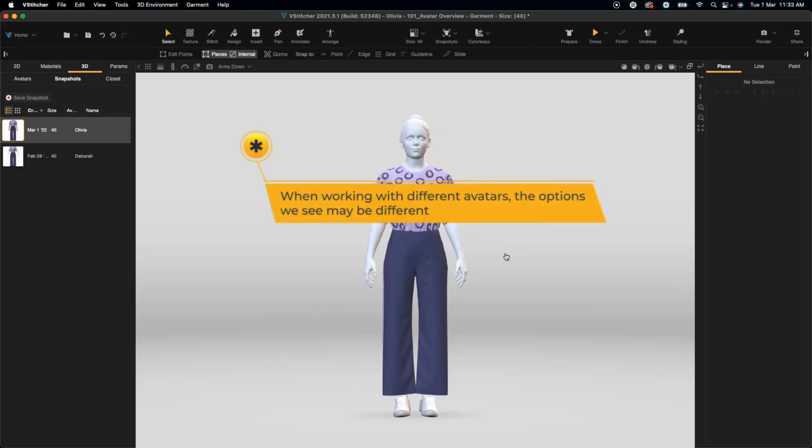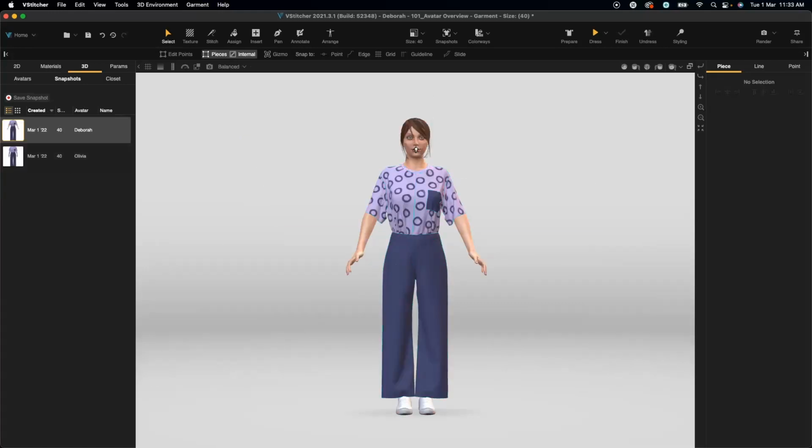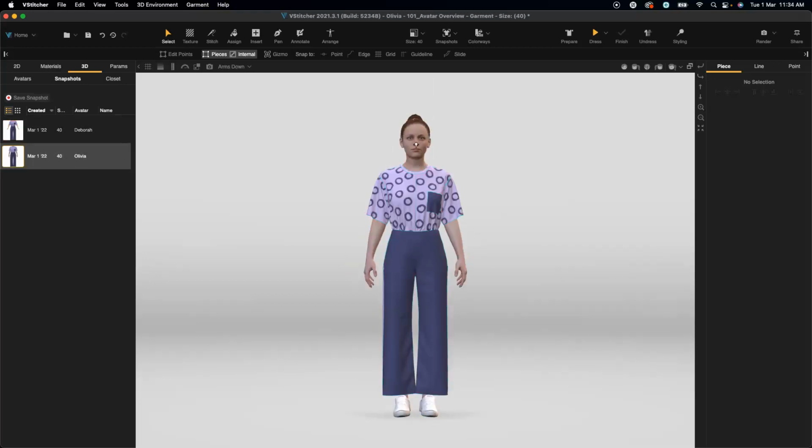Note, when working with different avatars, the options we see may be different. For example, if using older avatars like Deborah and Adam, you'll be able to switch between the regular and mannequin look via the right-click menu. The other options are to undress the avatar or to load the avatar related to the loaded snapshot. The last option at the very top is the Edit Avatar option.